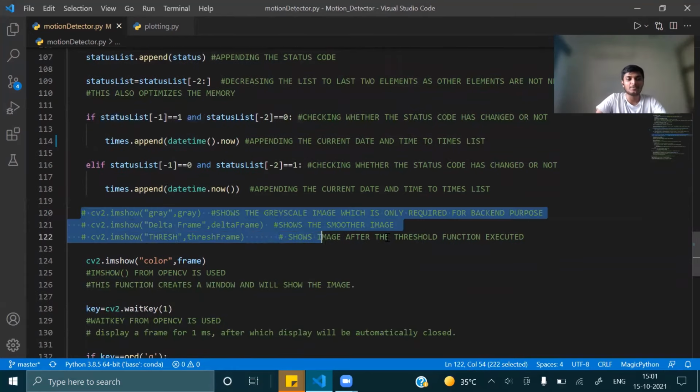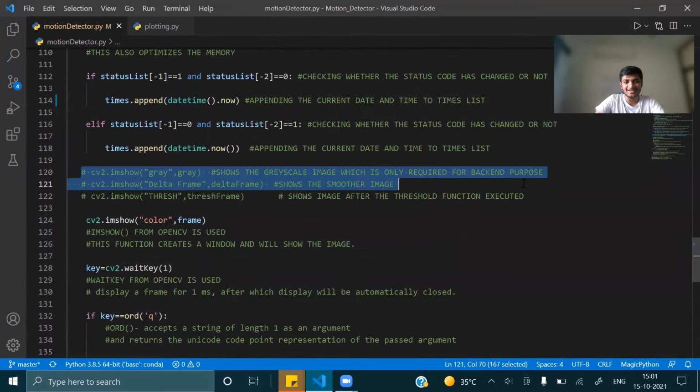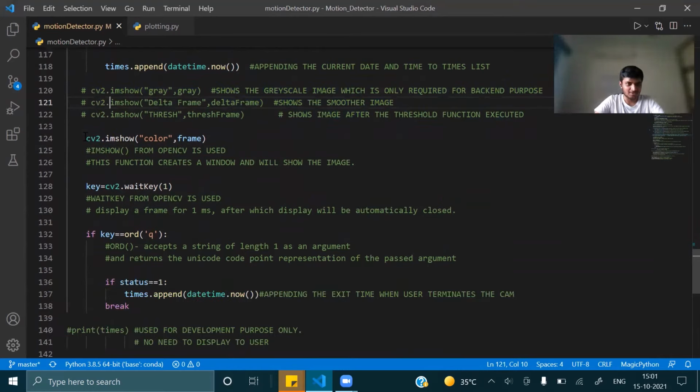Here are some important methods, but this is not needed right now, so I have commented them. But if you really want to get into much more accuracy, then you can uncomment them, and it will be great to showcase your skills.